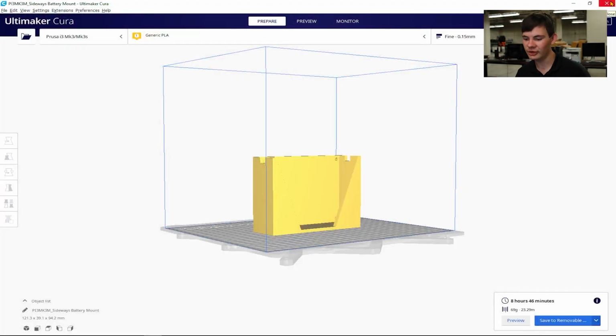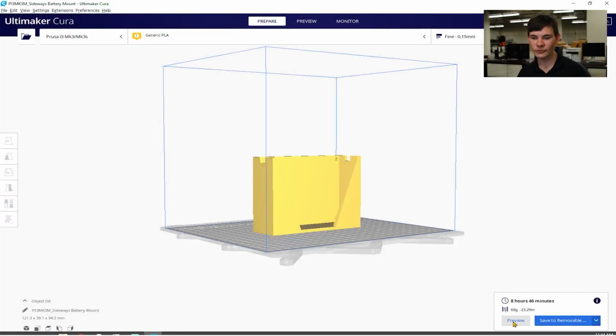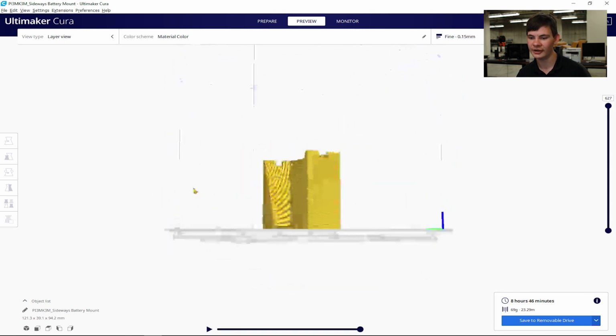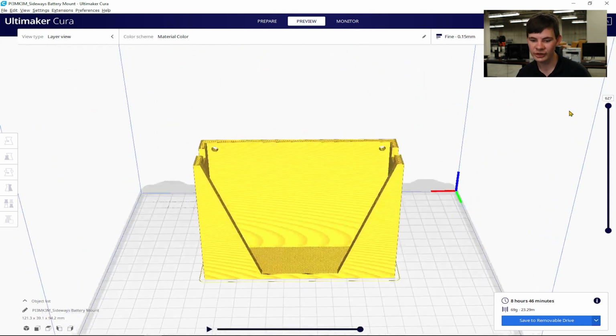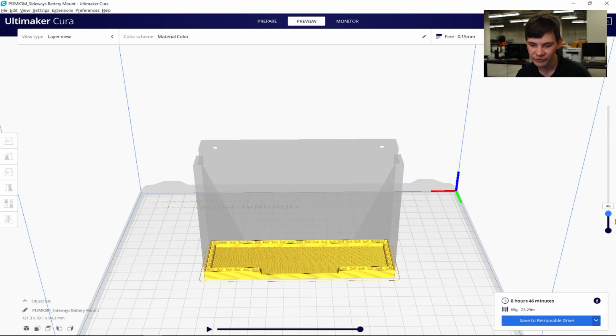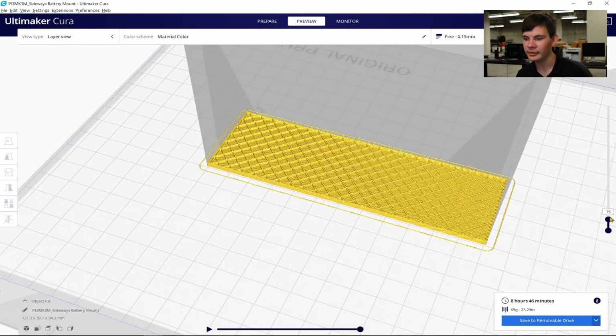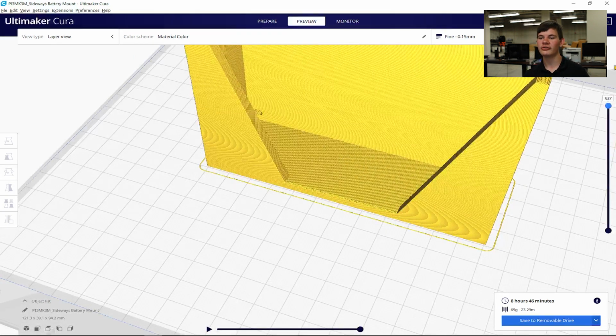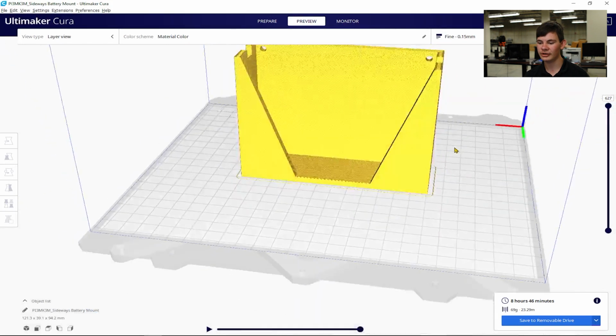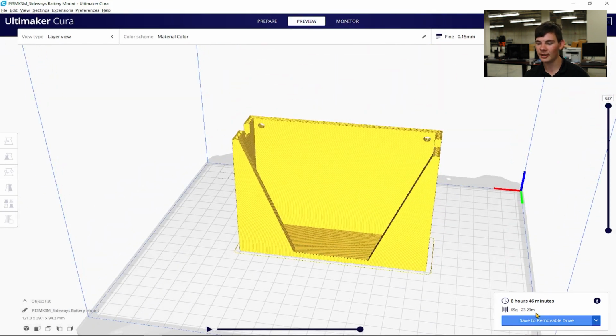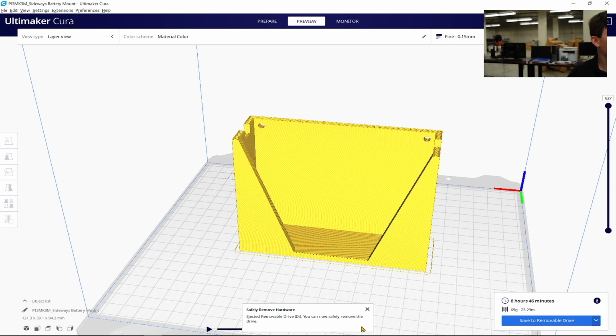If you want, you can preview it to look. So here's the look, and you can see all the layers, and I'll show you the infill. So here's the infill, all of this little design stuff here, and it'll slowly go up, and each of these are the layers. So what we can do is save. It'll take this amount, and that's how much filament it takes. So we'll save to the removable drive. We can eject, and now we can just pull the drive out. So here's our drive. Now let's go get it to the printer.